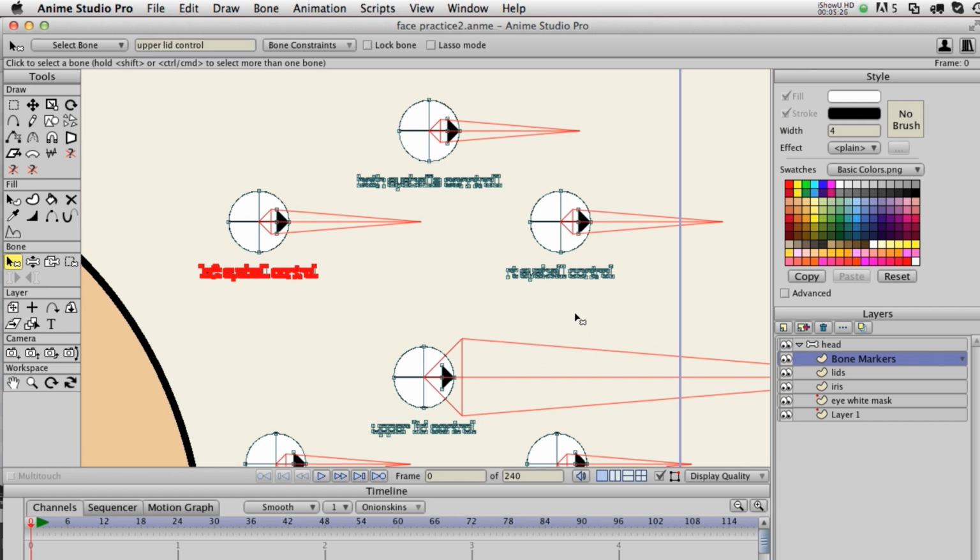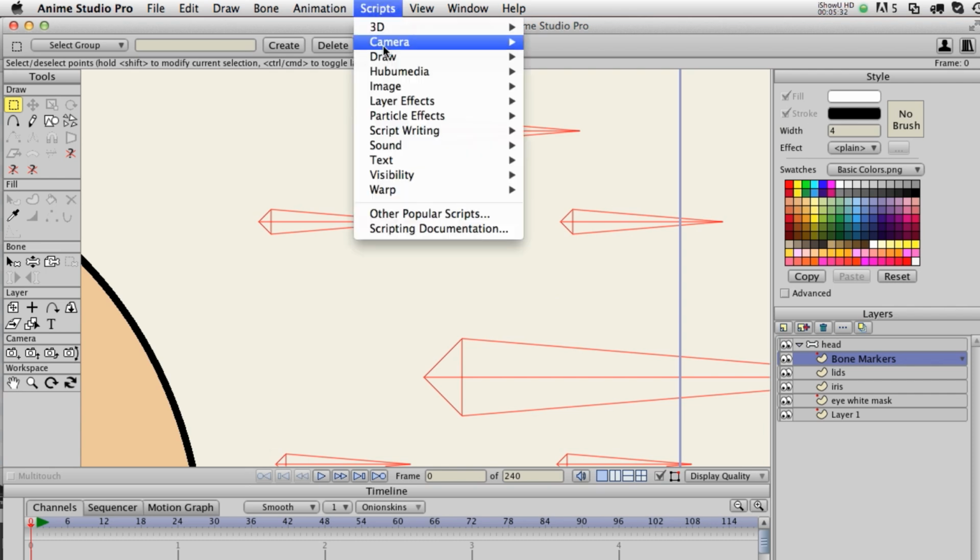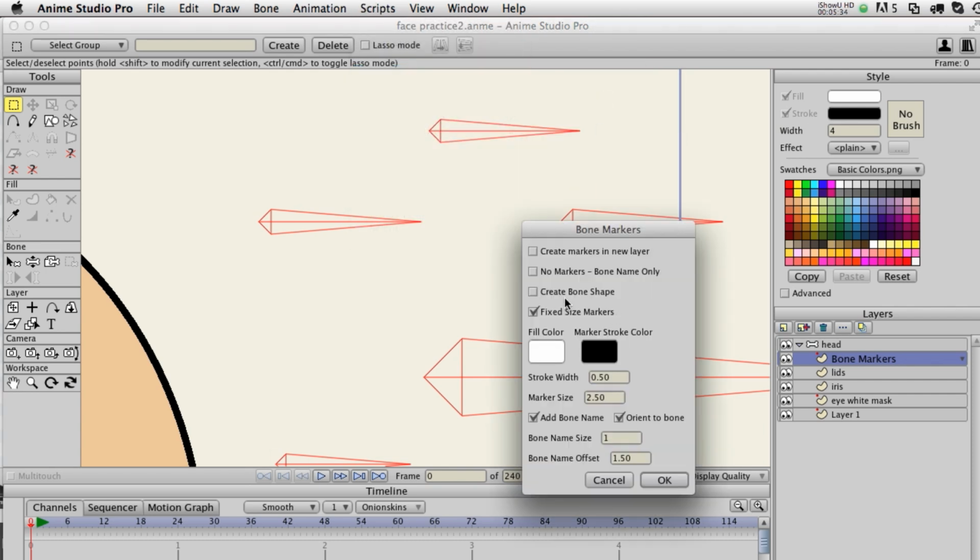Some of the other options, if we go up and run the script again, we can say create bone shape. Now, if you create a bone shape, you might want to turn this fixed size marker off. Bone shape will ignore the marker size. It's based entirely on the shape and size of the bone, the length of the bone.